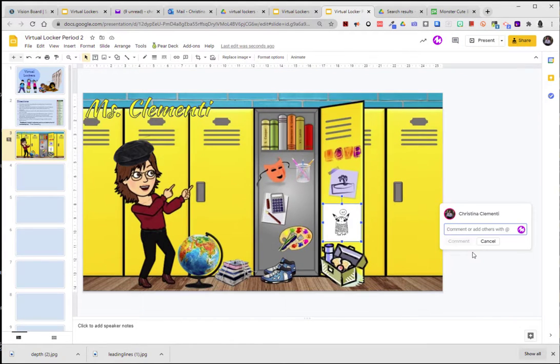And you want to go ahead and give constructive feedback, but you also want to be positive. So you might say, I really like the images on your virtual lockers. I would replace this image with a transparent image because that was the expectation of this unit. So these are some examples of how you would give constructive feedback.